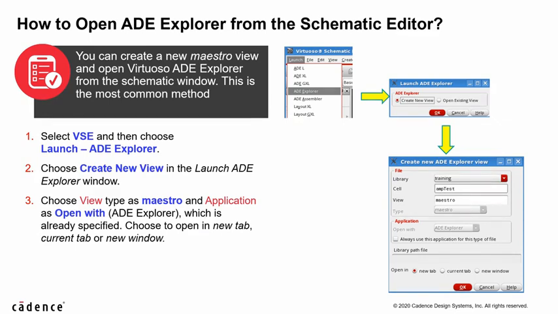The view name by default is set to Maestro, but you can always change that and get any other view name as long as the type is set to Maestro. Also, you can choose to open your new Maestro view in a new tab, in the current tab itself, or in a new window.